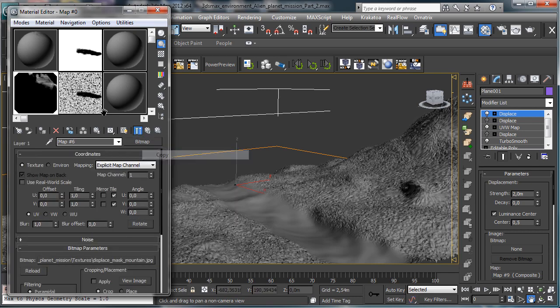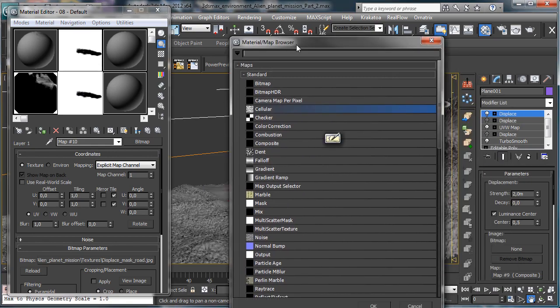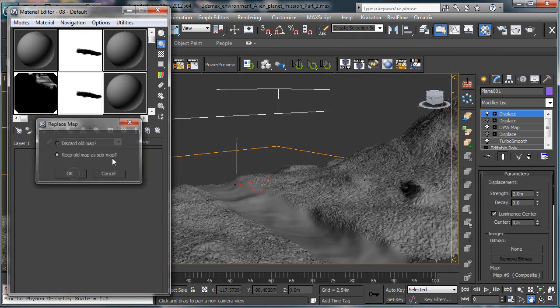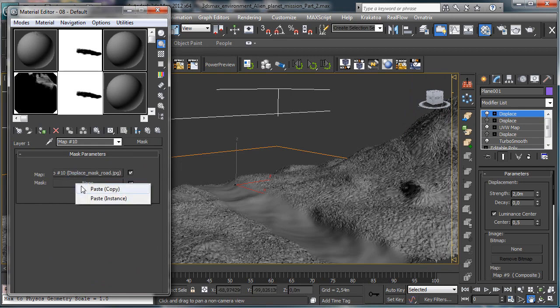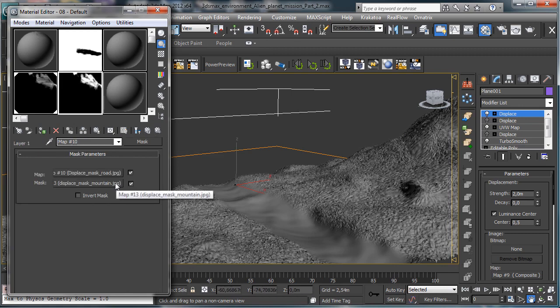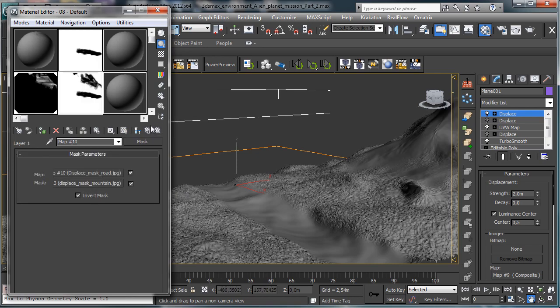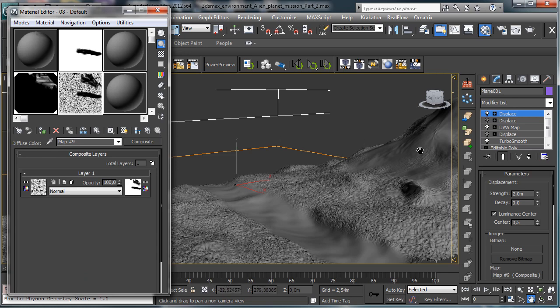So we need this one as a copy, and we have to make a masking for this one. So we can try using a mask, keep all map, and this one as a copy. So let's invert the mask. Okay, and you see that we have just some area where we have the black.